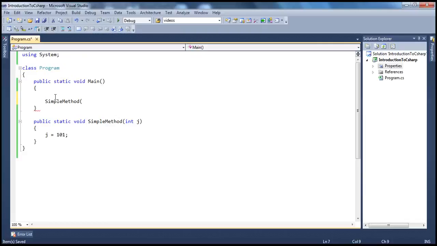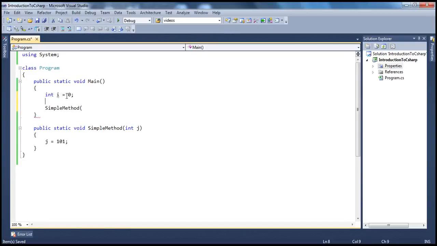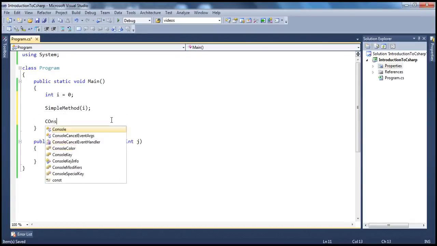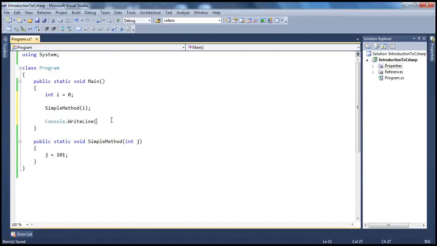So to do that, let's create int I is equal to 0. I have a variable of type integer which is initialized to 0, and I'm passing I, that variable, as a parameter to this method. Now, console.writeLine, we want to see what the value of I is. Look at this here. We have this variable I which is initialized to 0, and we are passing that variable as a parameter to this method.